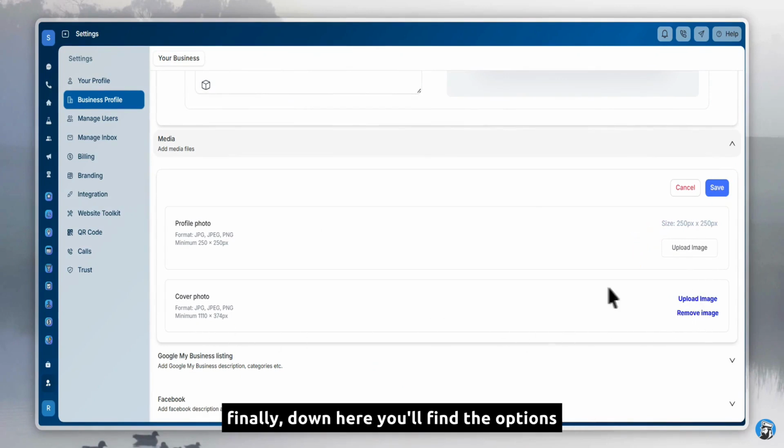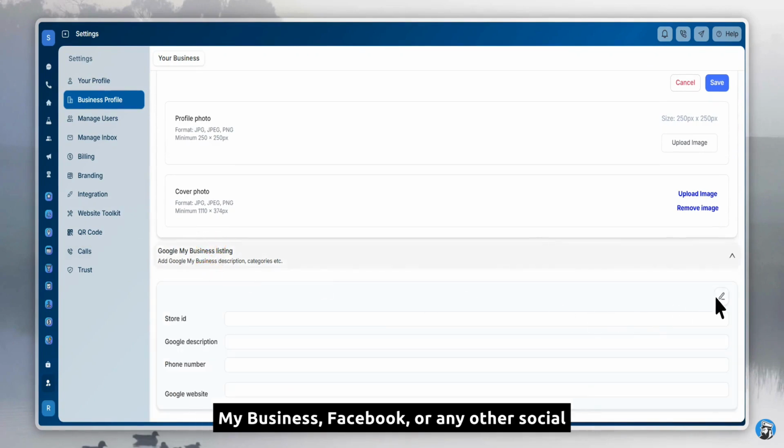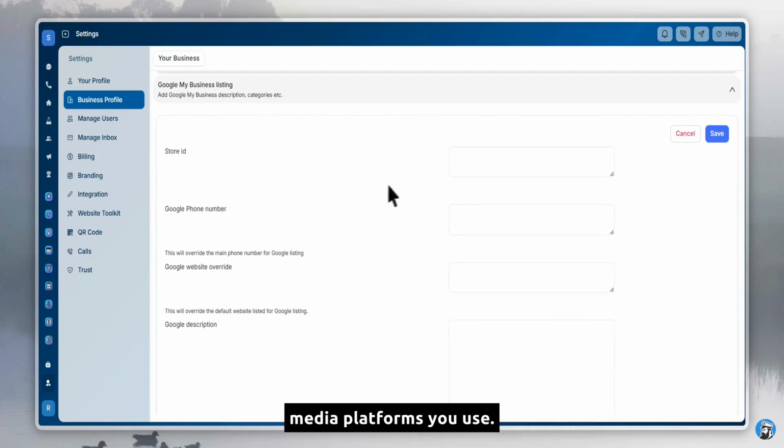And finally, down here, you'll find the options to connect your SalesCaptain account to Google My Business, Facebook, or any other social media platforms you use.